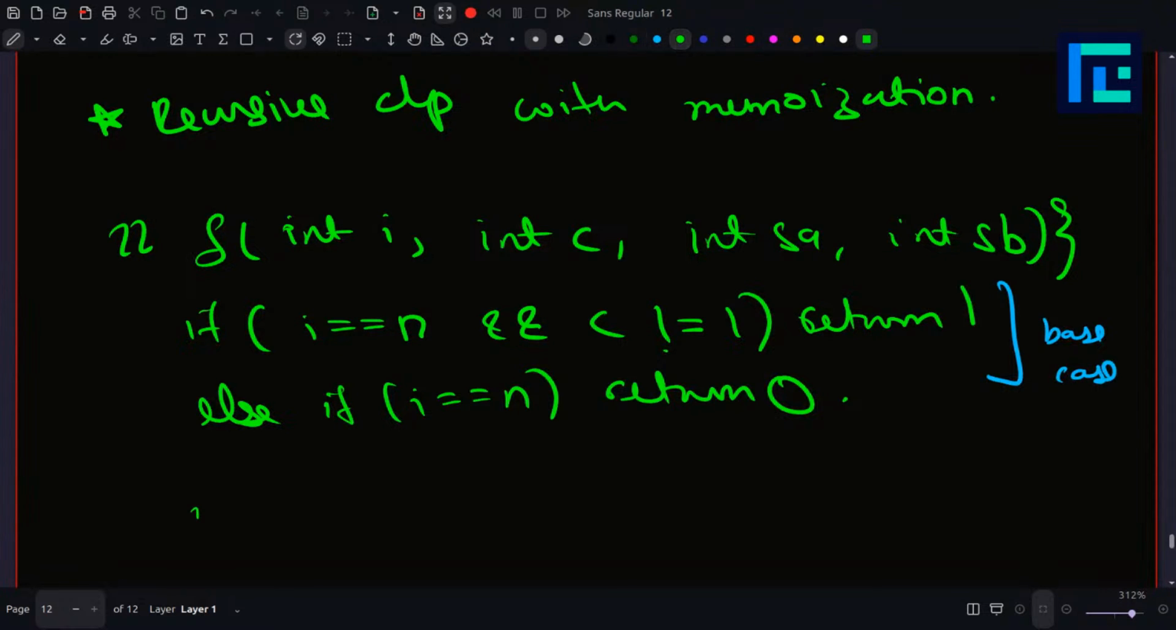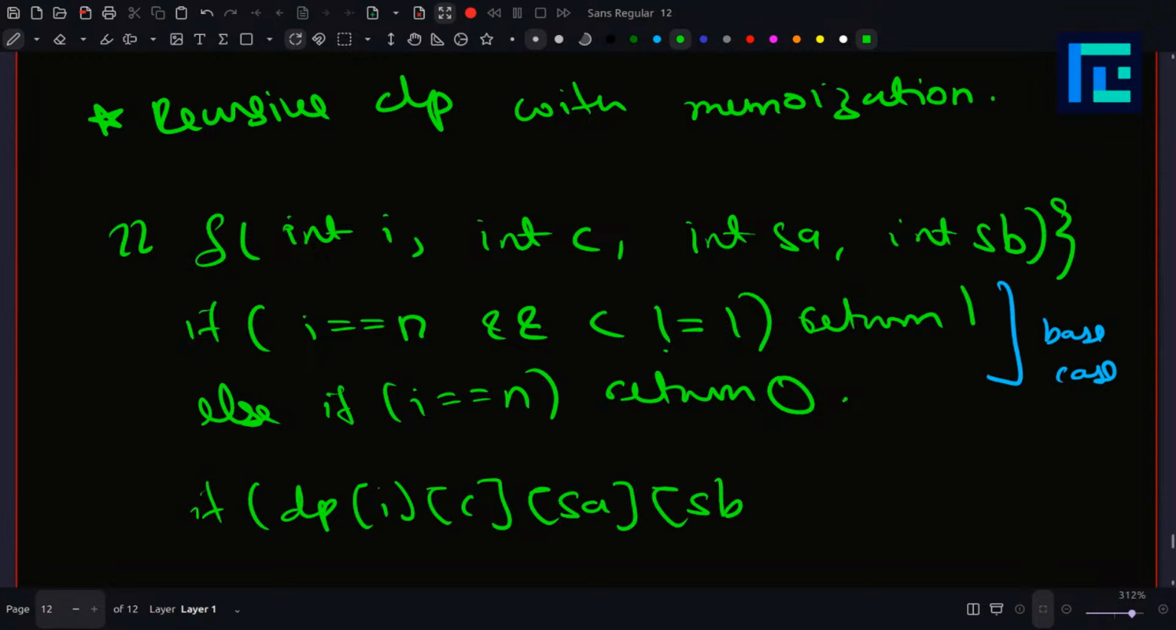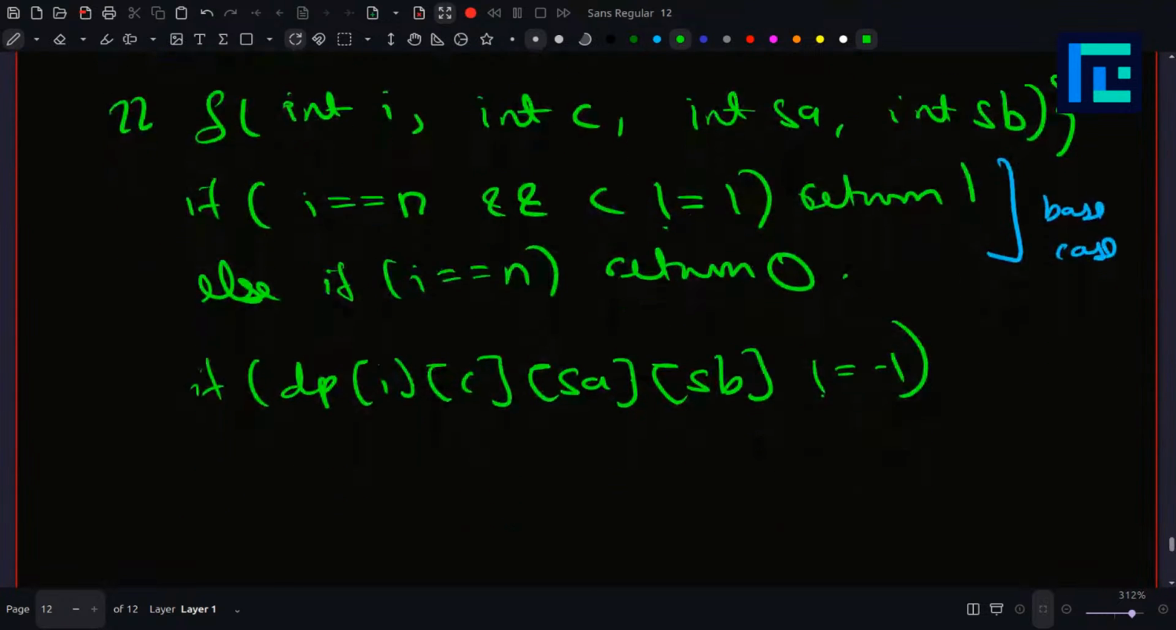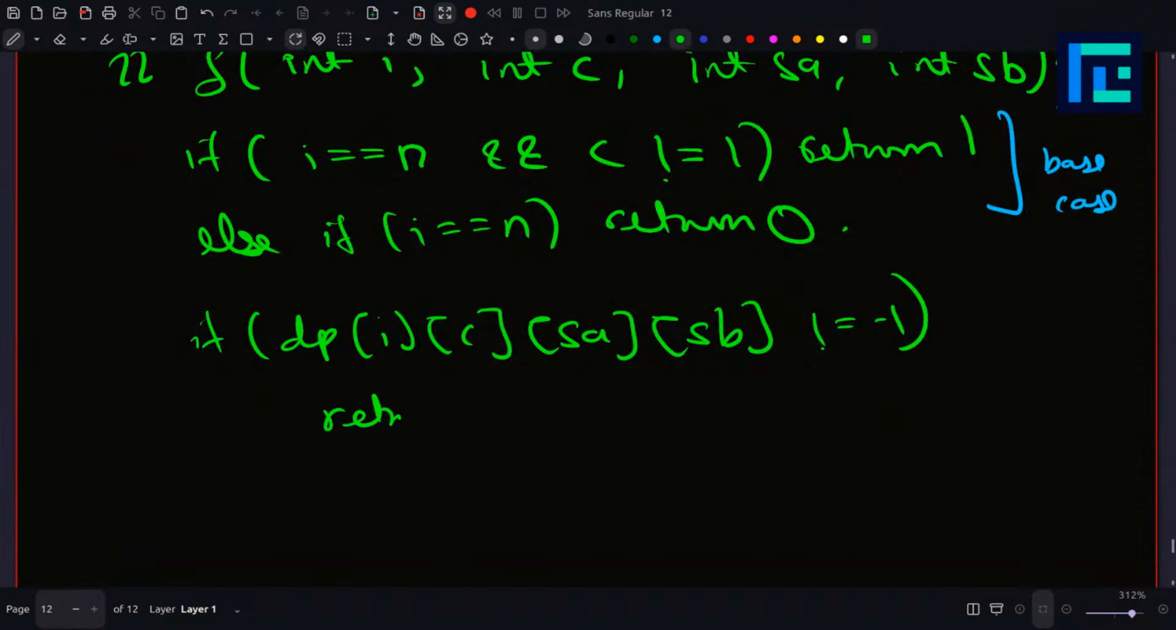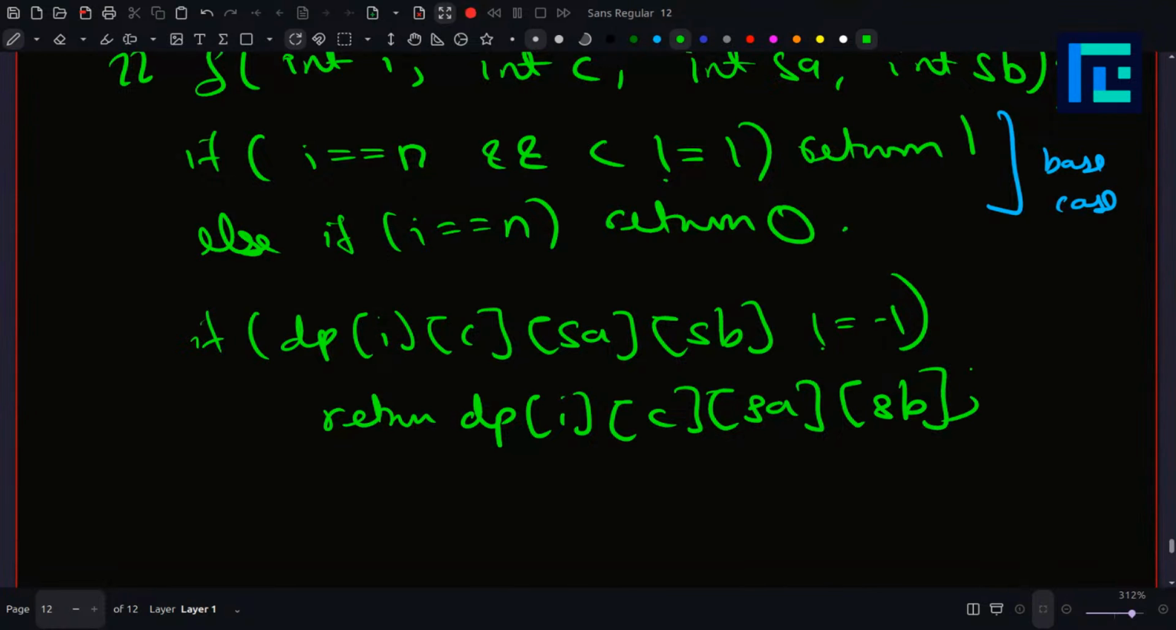Then the next thing we can check is if dp of I, C, start A, start B is already stored, so if it's memoized. If it's not processed, it will be -1. Then we can simply return this value. So this is to ensure that we're not doing exponential work, we're doing a DP, right? So we're doing recursive DP with memoization basically.